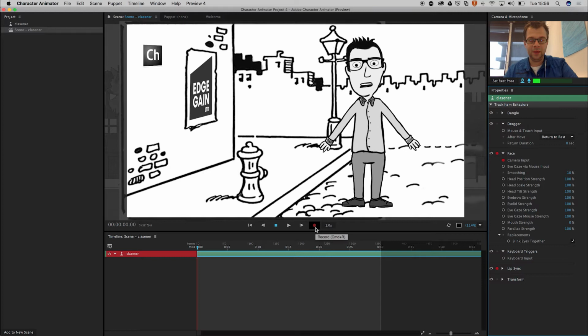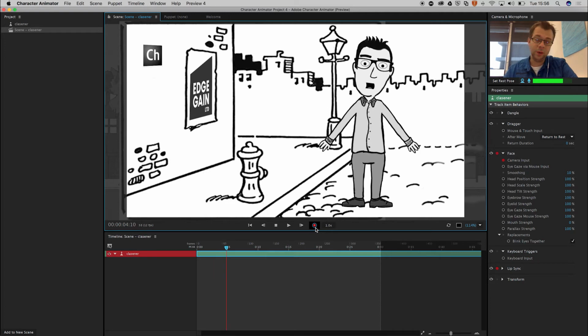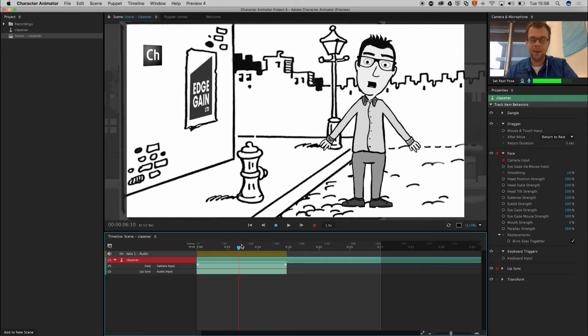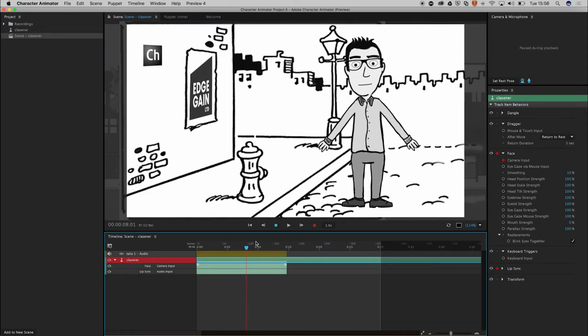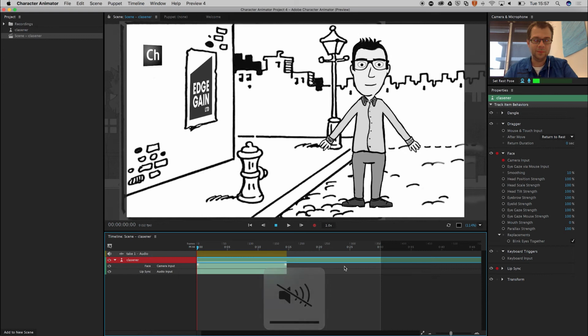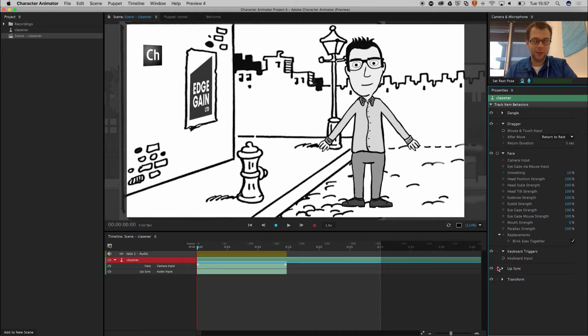And now I can really easily record my animation, and it's recording the voice as well. And of course all the animation which I do inside of my webcam. So that's pretty awesome. I'm gonna stop my animation and go back in time. There we go. I'm gonna turn off the sound in the recording. And of course, now I can disable my face, disable lip sync, and just use a dragger in my animation. So mouse and touch input is gonna be recorded.